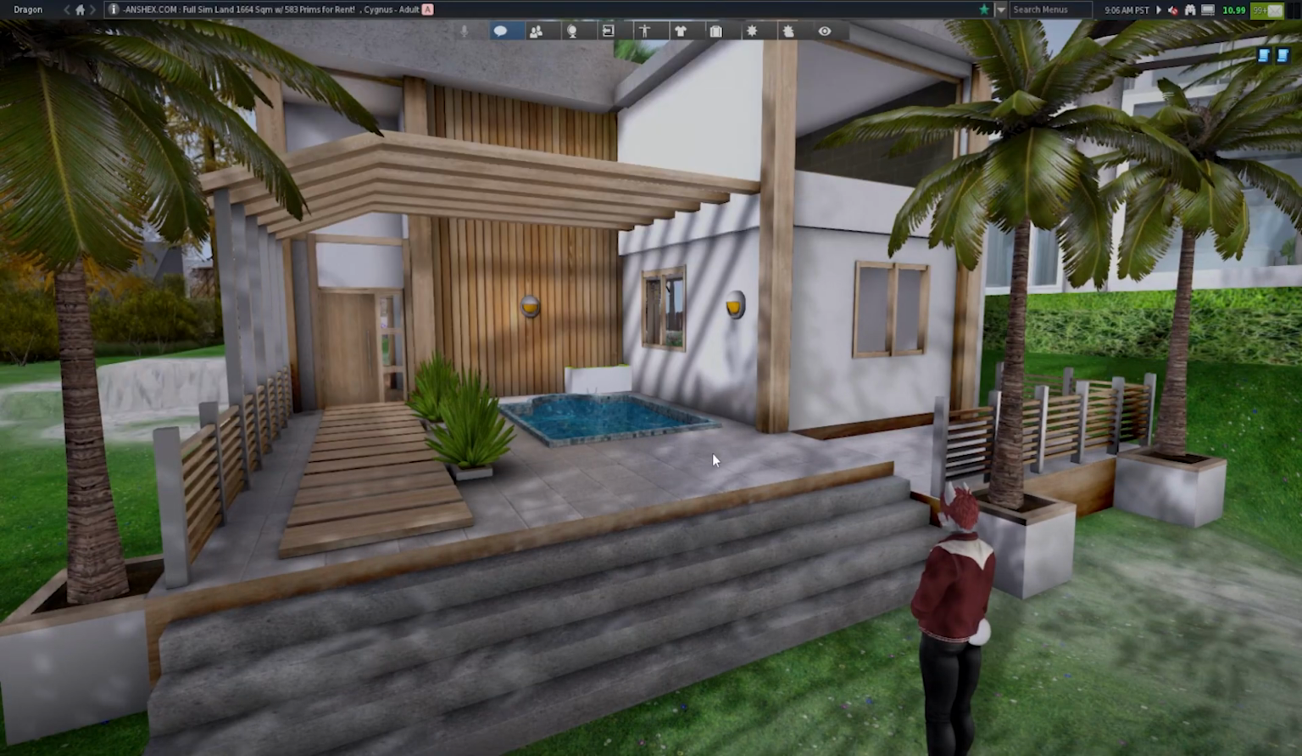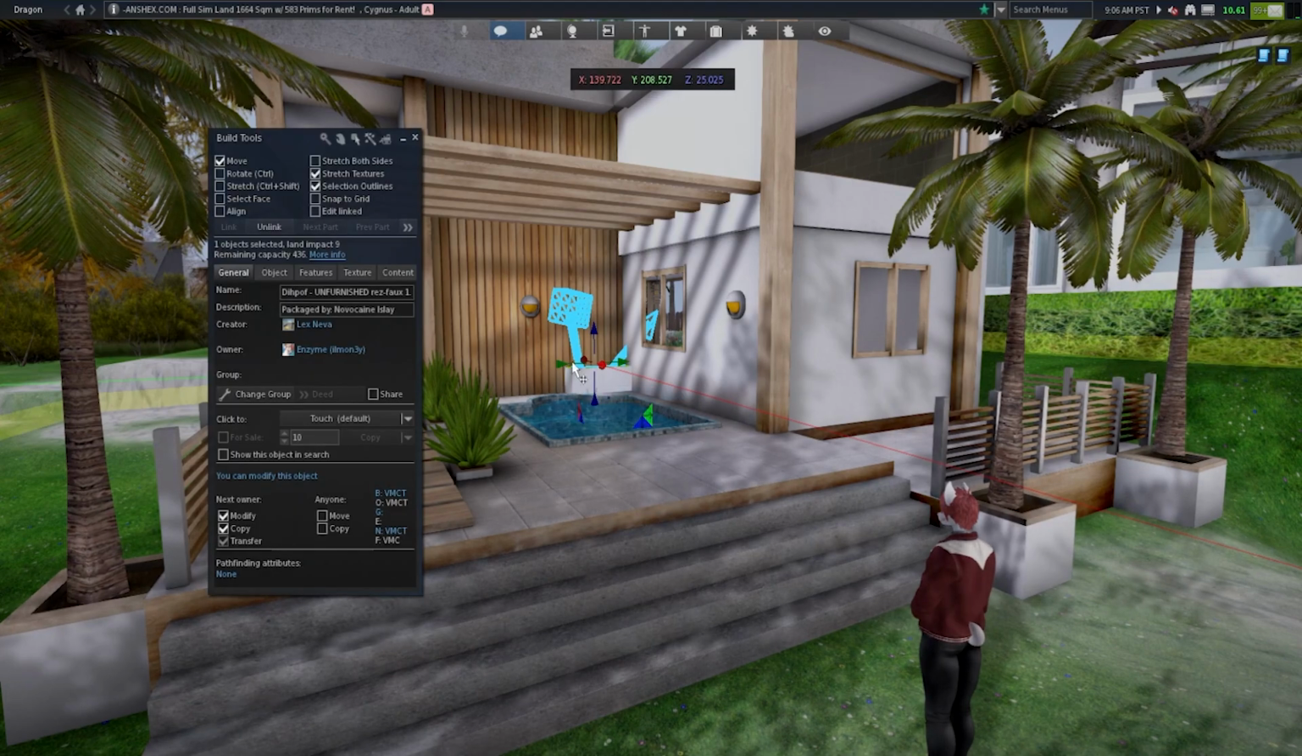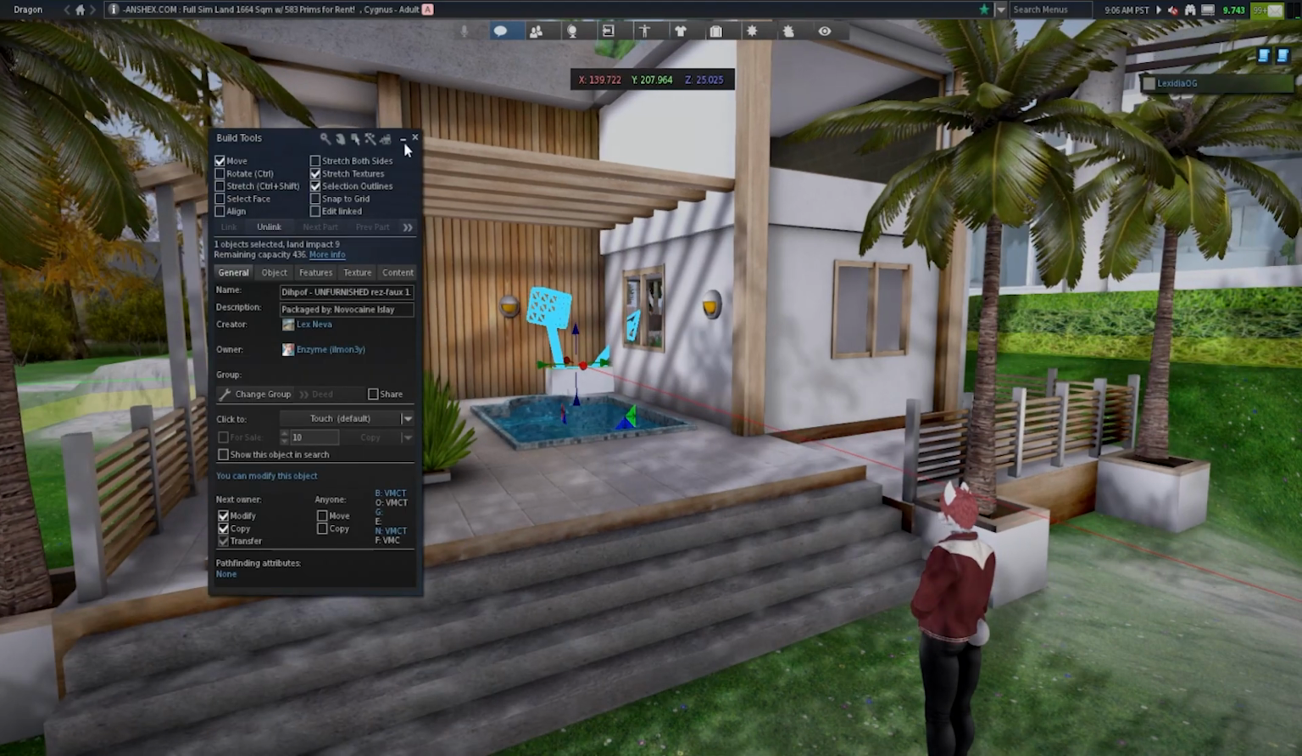If you don't like where your house is positioned, you can edit the box here and then use the movement tools to put it into a new position.